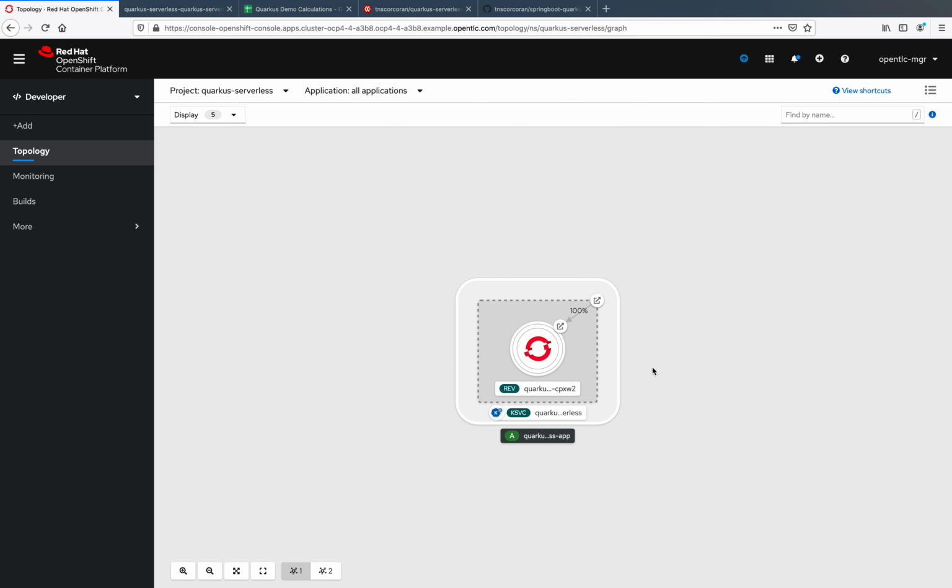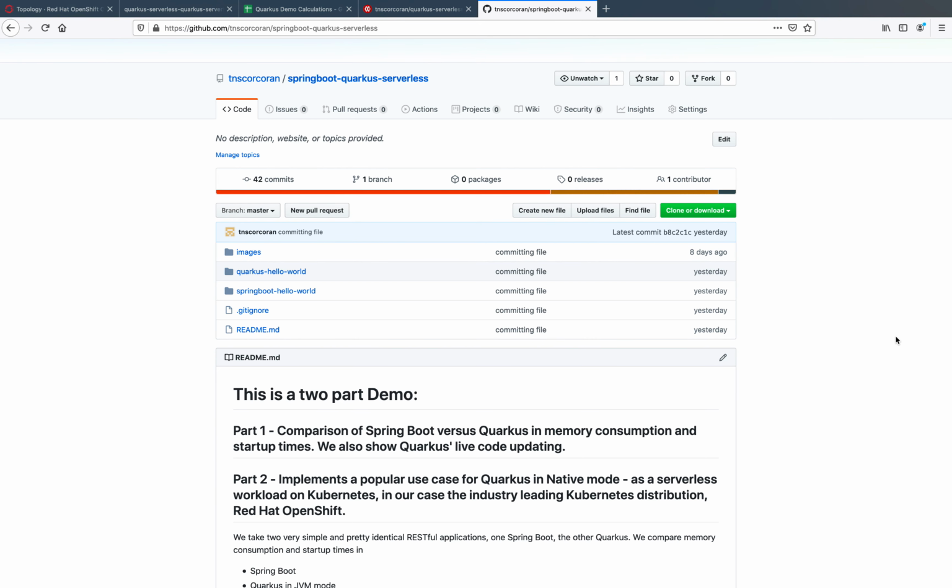So in summary, this has been a demonstration on some of the local capabilities of Quarkus, comparing it to Spring Boot in startup and memory, and also the local capabilities for a developer, live code updating. Then we've illustrated an excellent use case for Quarkus in native mode, that is as a serverless workload on Kubernetes, in our case Red Hat OpenShift. As I mentioned in the start, all of the instructions and the code for this demo are at this repo, TNS Corcoran, Spring Boot Quarkus serverless.